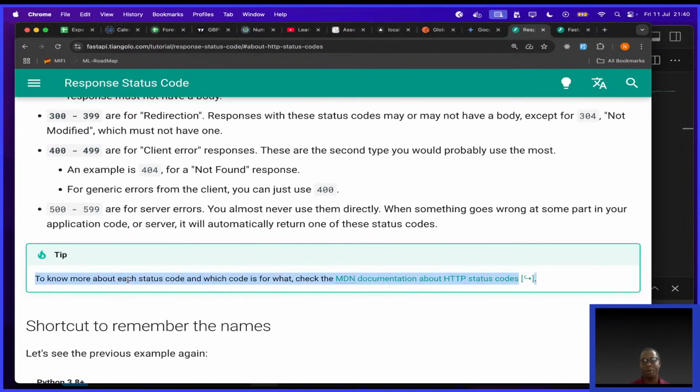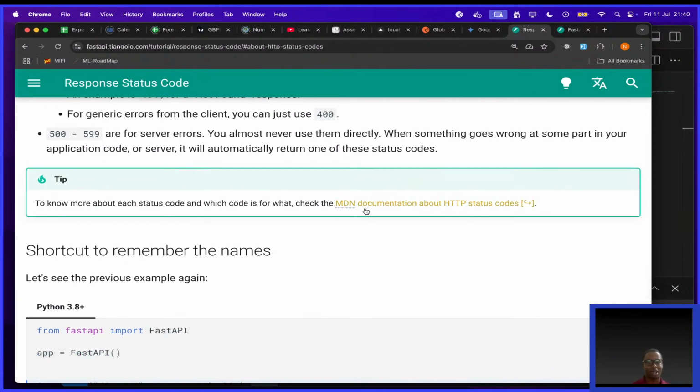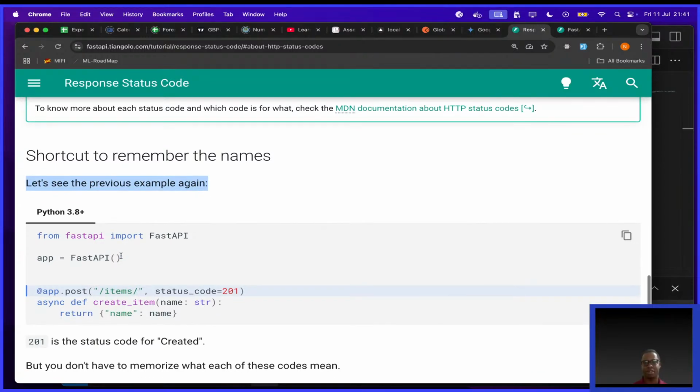To know more about each status code and which code is for what, check the MDN documentation about status codes. But actually, if you're interested, please do. But yeah, I already know about this, so I won't go into that. So they're saying shortcut, remember the names. They're saying see the previous example again.